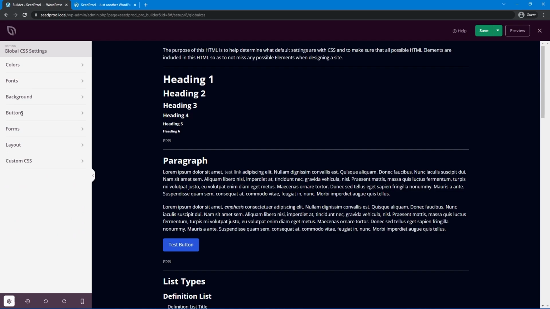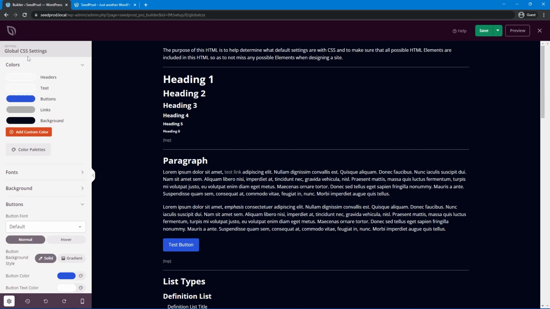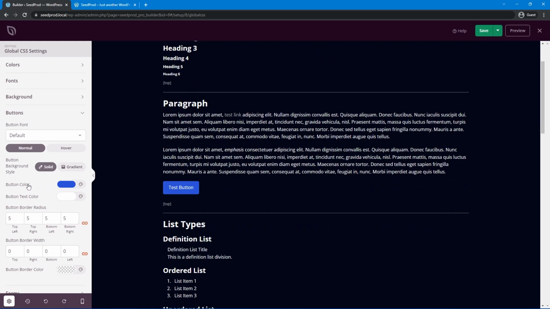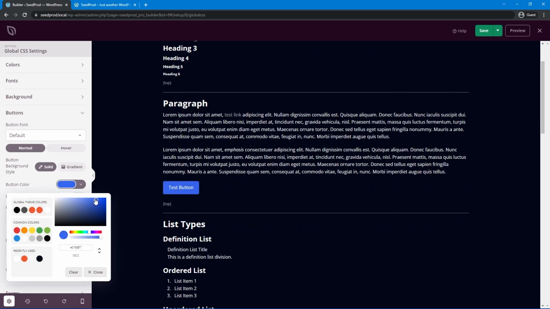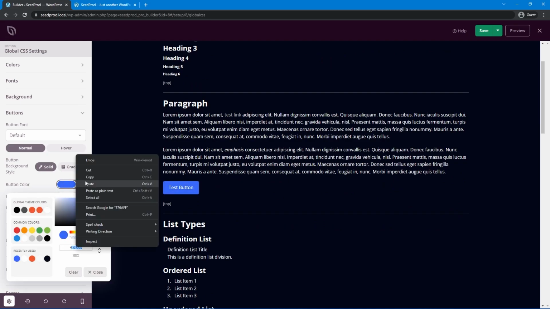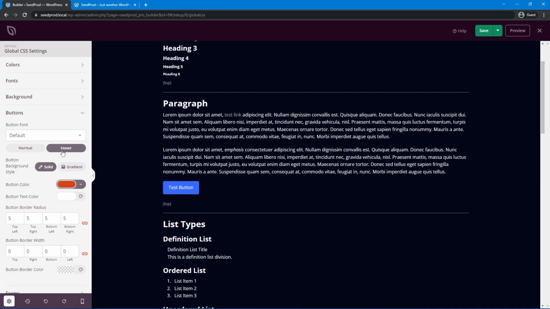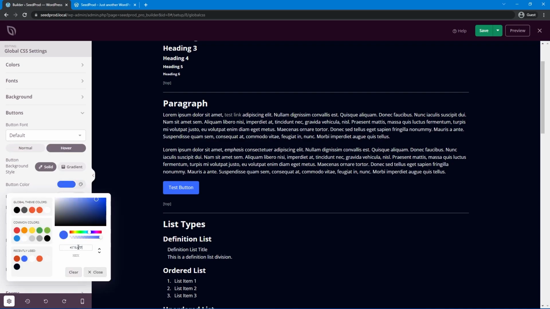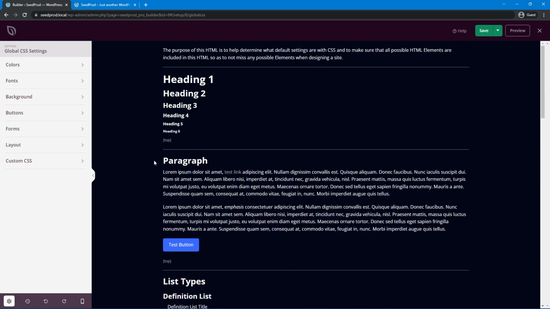Let's come down to buttons. And we already set a button color up here, but I think that might be a bit too dark. Let's change the button color here, and we'll brighten that up just a bit. Let's just copy this hex code right here and we'll bring it over to hover, and we'll paste that in here. And I'll just brighten this up a bit. So when you hover, you can see how that lights up just a bit. Great, everything else looks good to me. I'm just going to save this, and we can close out.